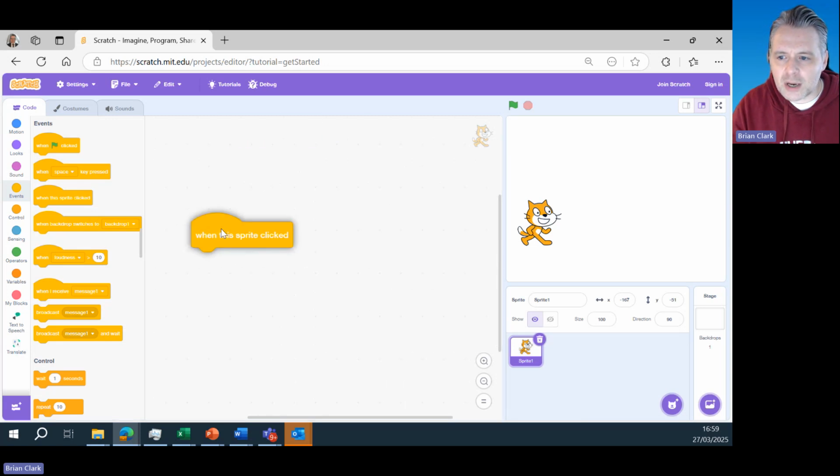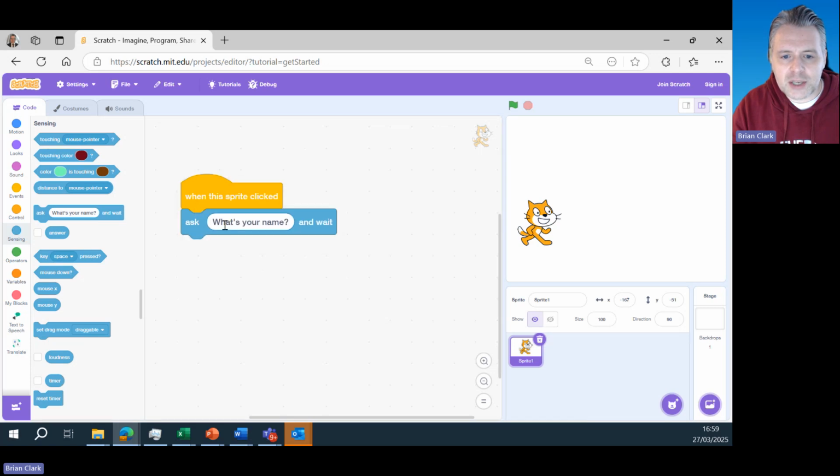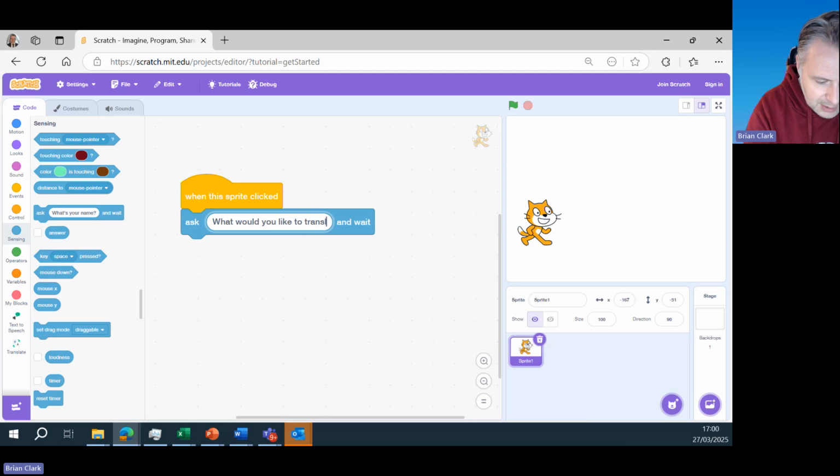So when we click on our cat, we want it to do a couple of things. The first thing we're going to get it to do is ask us a question. And if you go to the sensing blocks, you'll get the option that says ask what is your name and wait. I'm going to take that like so, join it together, and instead of what's your name, I'm going to say what would you like to translate?